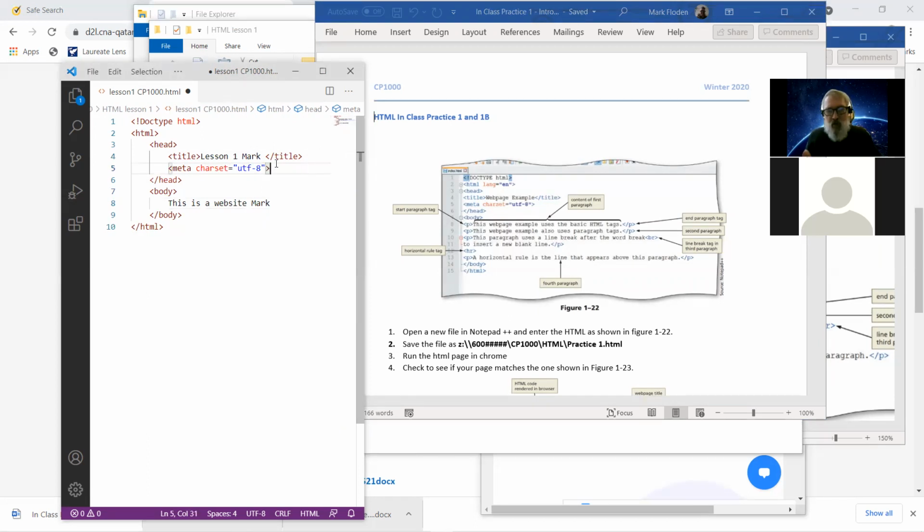But this is basically a very generic website. If you had a website where you wanted to show Russian symbols or Arabic symbols or something like that, you would have to get a character set which would include those symbols, and so it might be a different one. But UTF-8 works fine for these Roman symbols that we're using here.